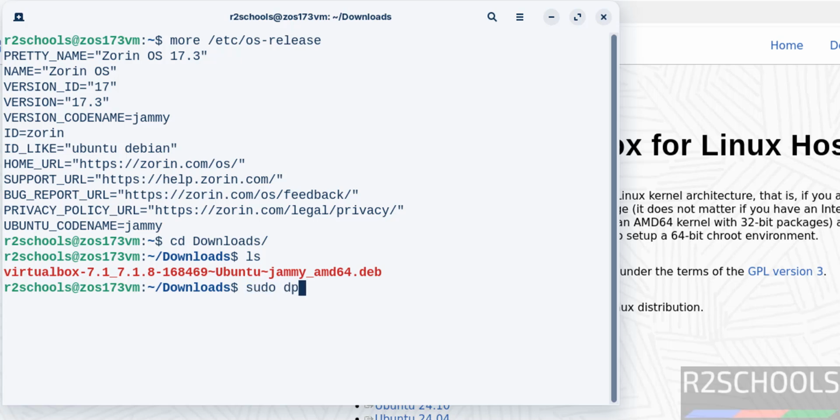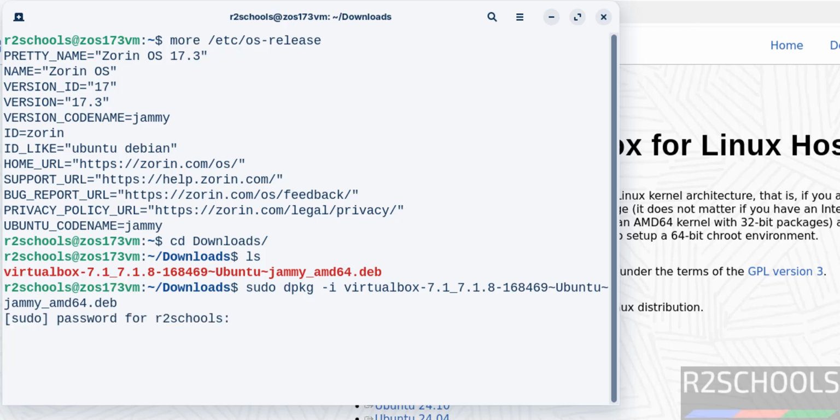sudo dpkg -i, then VirtualBox, use the tab to autofill the entire file name. Hit enter. Provide the password of the sudo user. Hit enter.